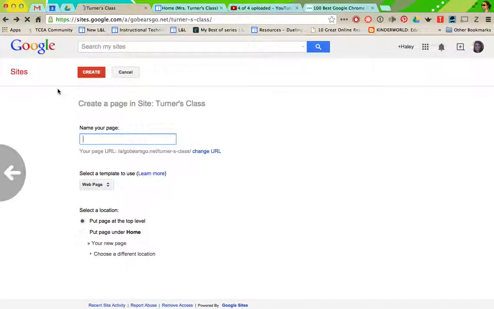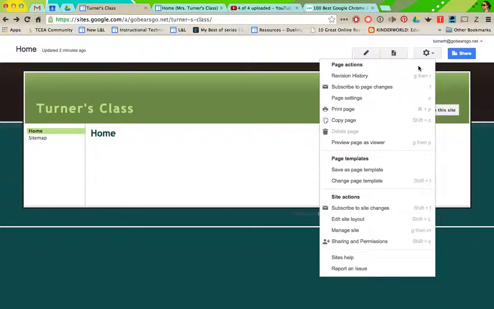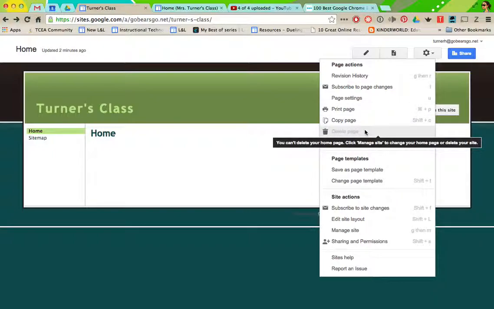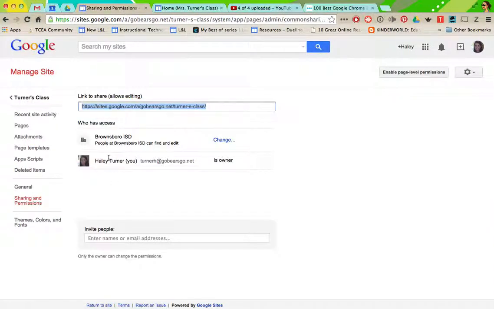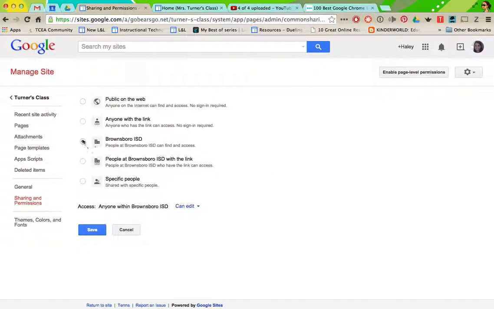Okay. Here is where you would add a new page. Just give it a title. And then here in settings, say you created a page and you don't want it anymore, you can delete the page. I can't delete this one because this is my home page, but you can delete here. You can go and change the sharing and permissions to where only people in your organization can access it, or it can be public to anyone on the web. So if you want students to be able to access this from home, I would recommend that you make it public on the web.